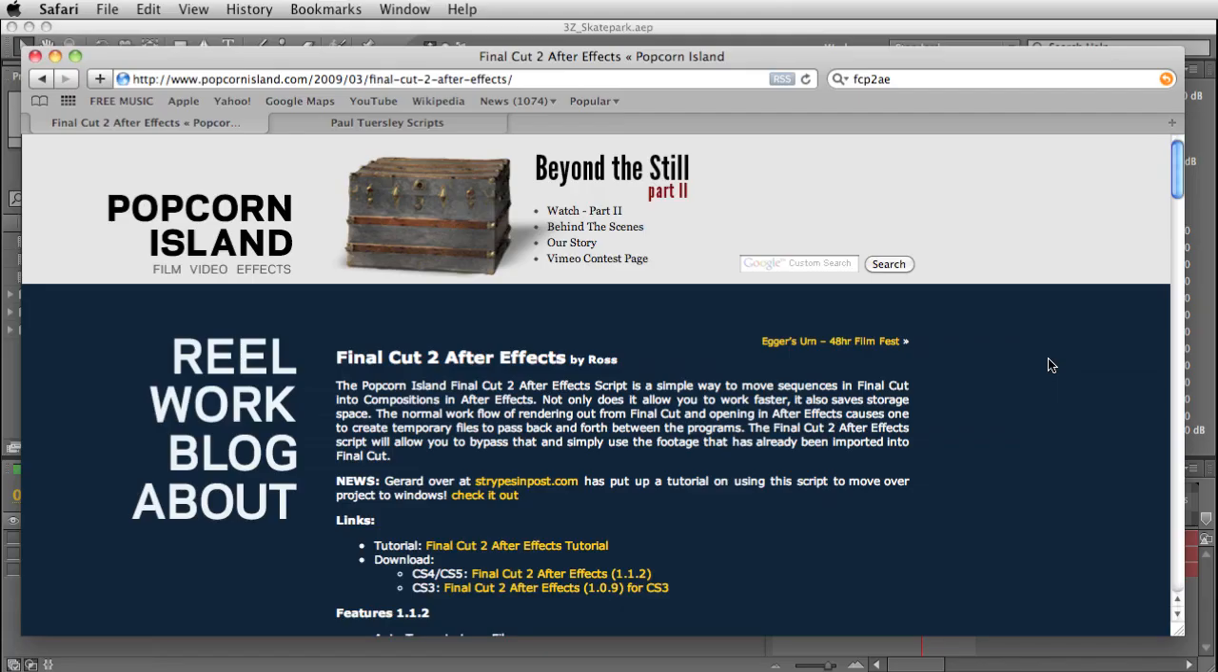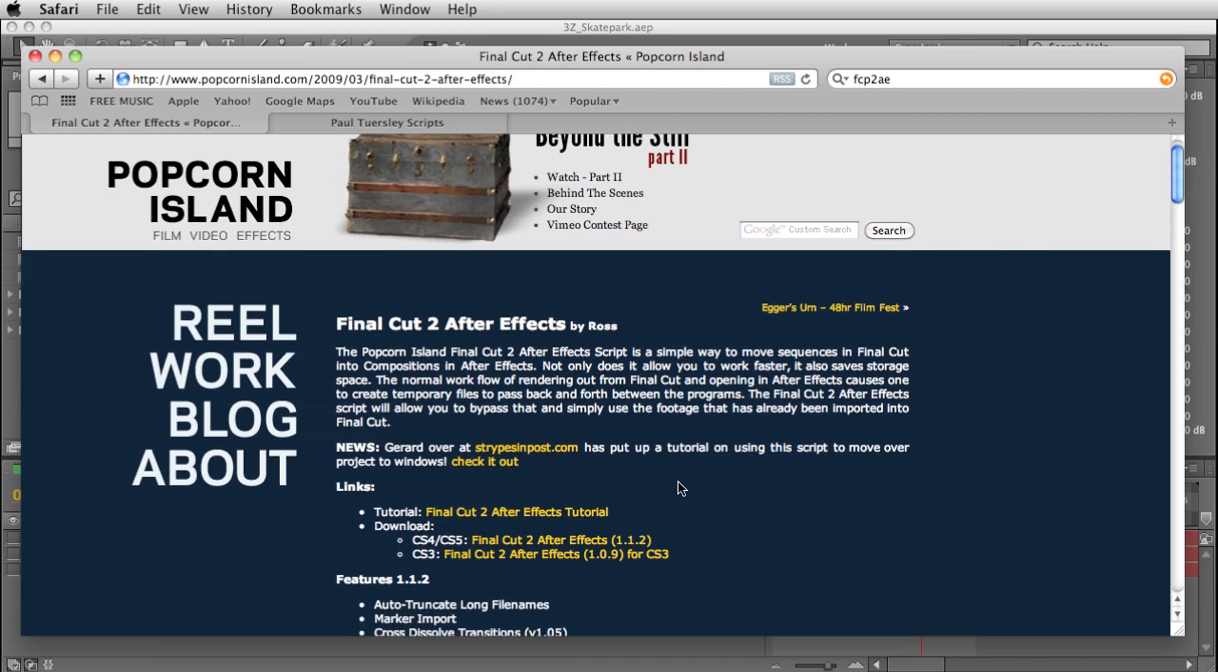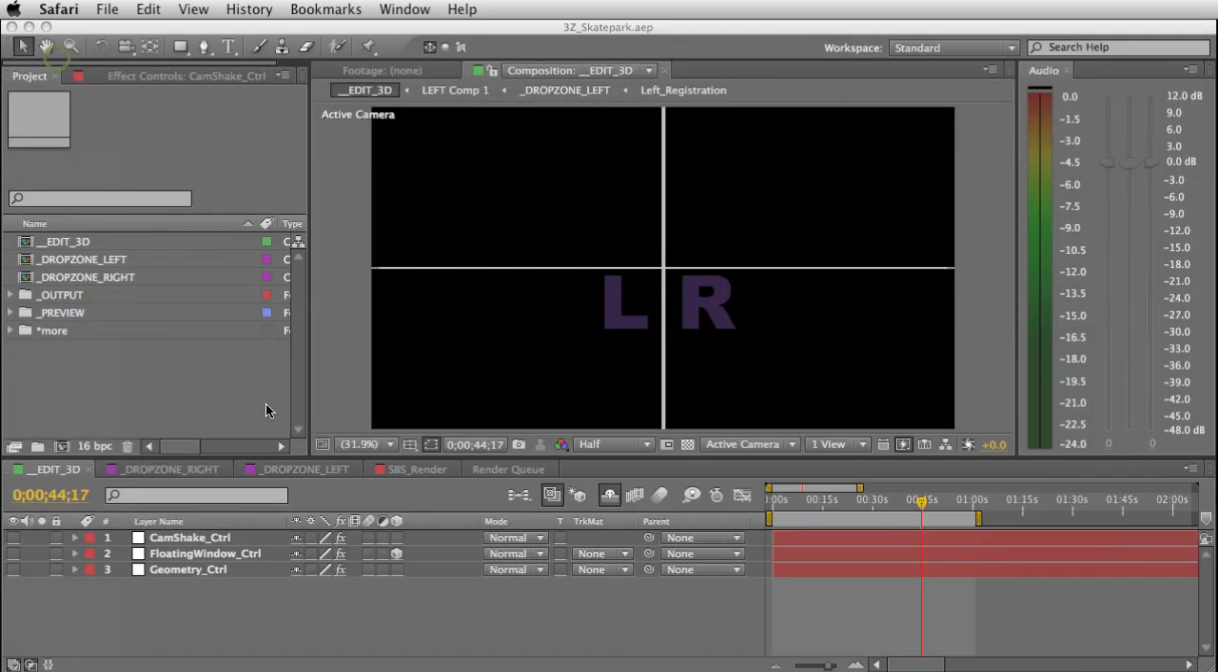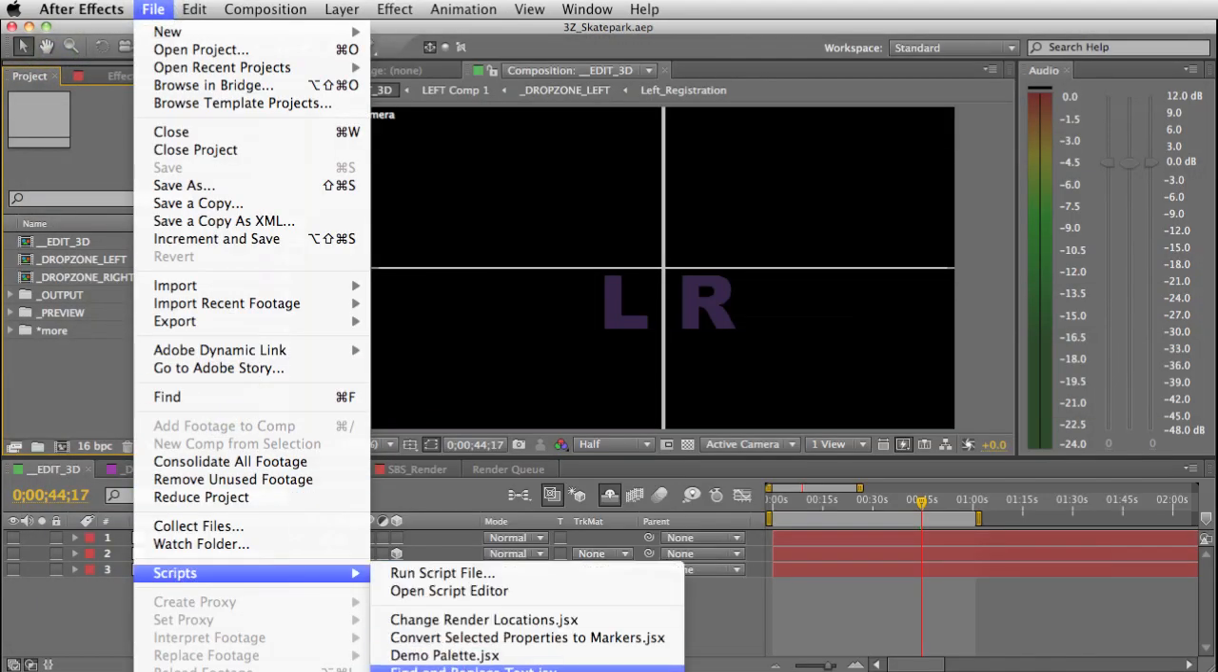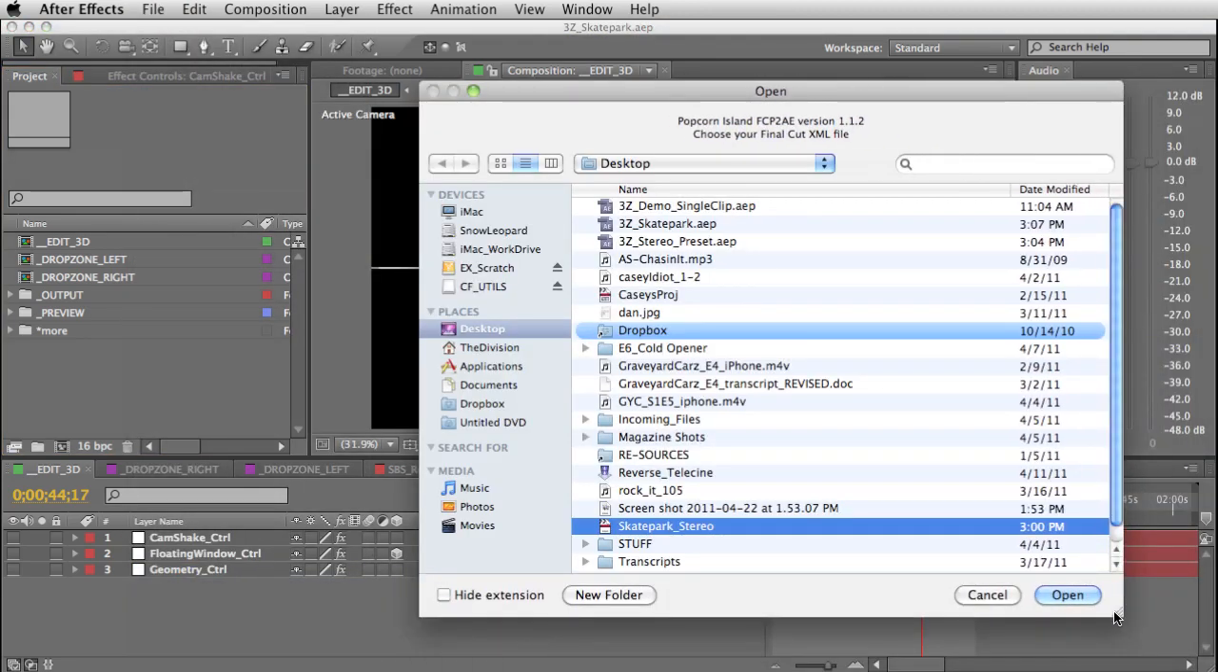And this script is actually available for download from some guys called Popcorn Island. And they do really good work, and they have a really awesome script called Final Cut to After Effects. And you can just download it. It's free, and it is pretty much awesome. So I'm going to use their script and go to scripts and say Final Cut Pro to AE. You can't quite see it, but believe me, it's there.